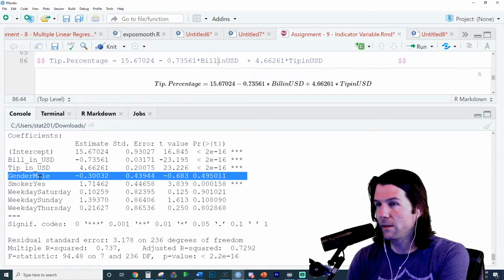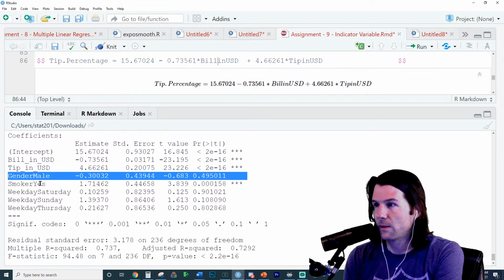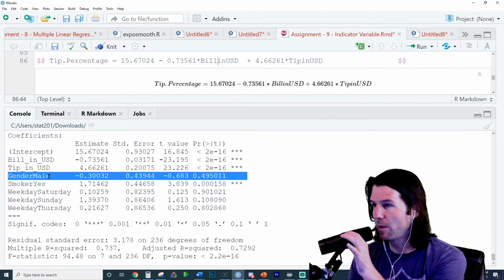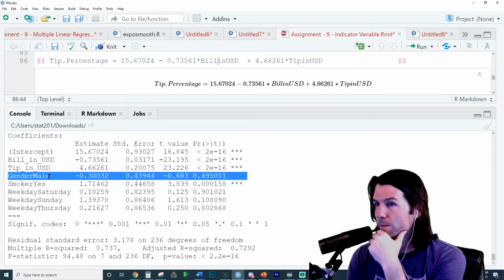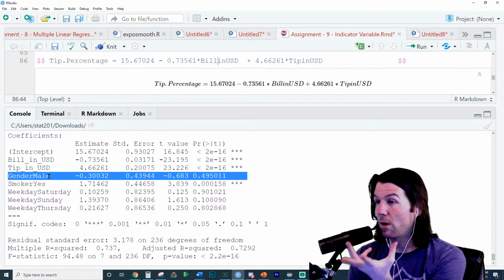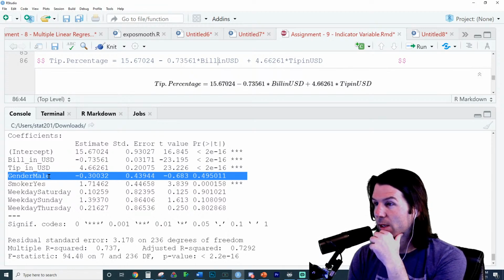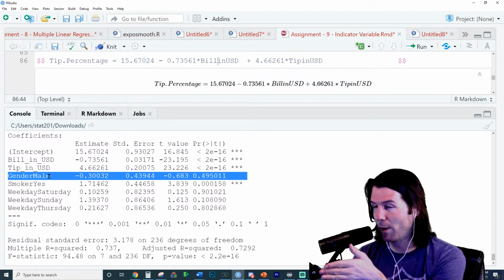So female is the what level of this? Female is going to be the what level for gender? There's indicator variables, and then there's a what level. It starts with an R. It's the one we compare everything to. So female will be the what level for gender? It'll be like the reference, exactly.